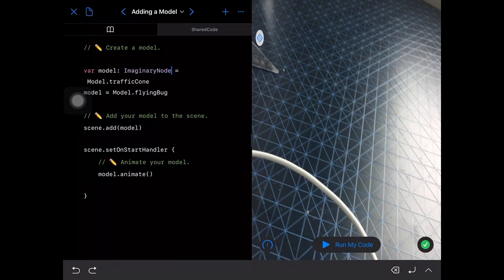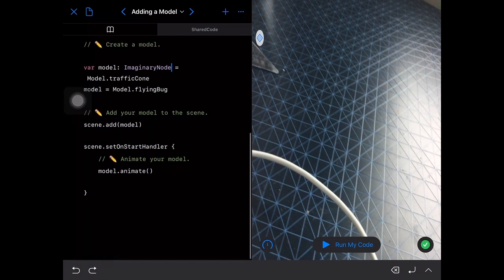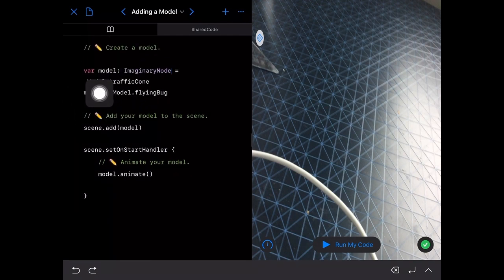Now, we only really need to do that if we're going to do something kind of sort of silly like this. I mean, we just assigned this model to a traffic cone, or the traffic cone to a model. Why would we then, without even using it, change it to a flying bug?